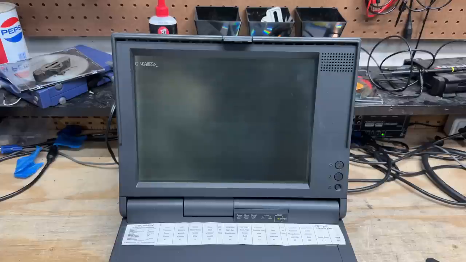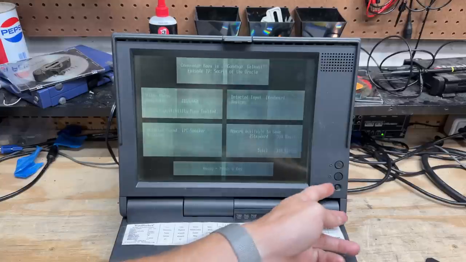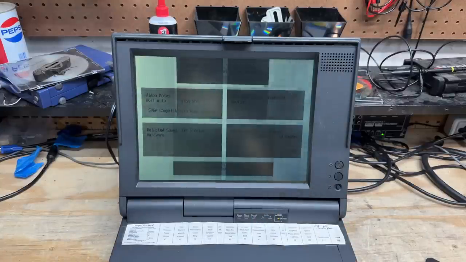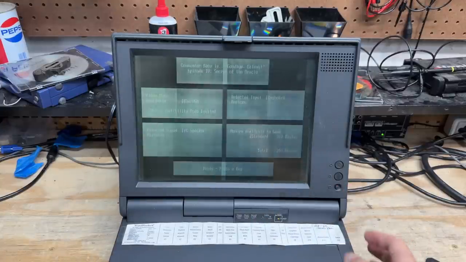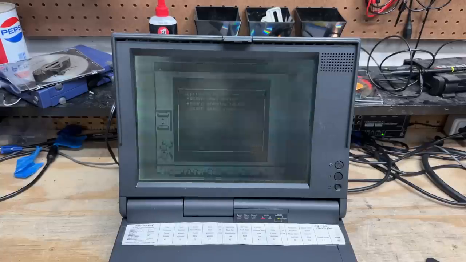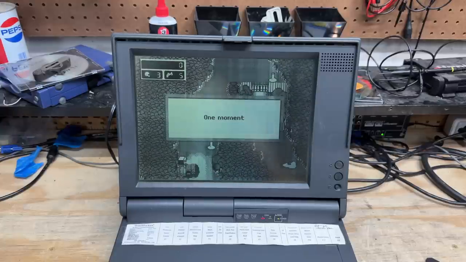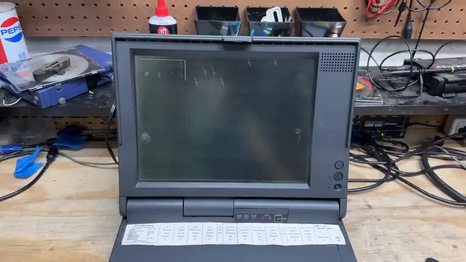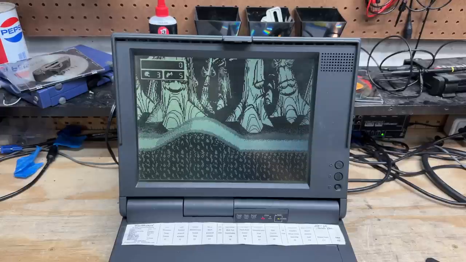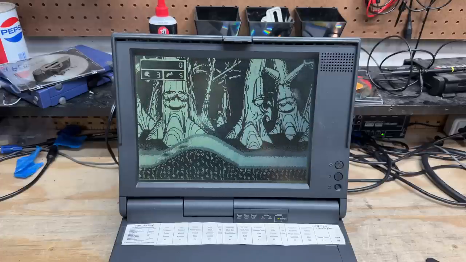Okay, maybe it's just me. Oh, it just looks terrible. Let's try inverted. Nope, that's just as bad. Let's see. It looks great if you're not moving.